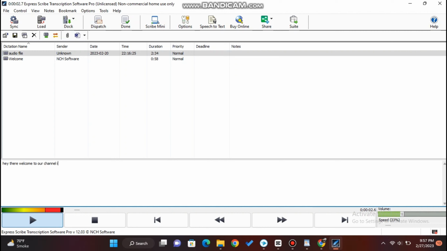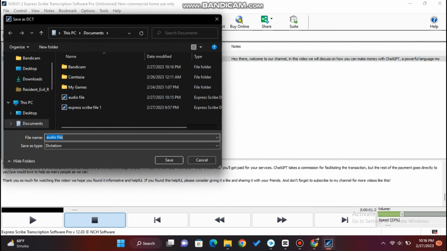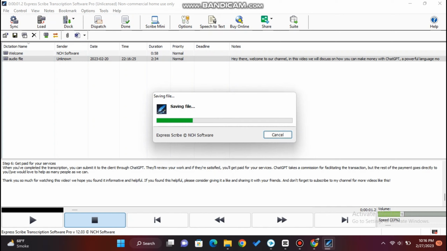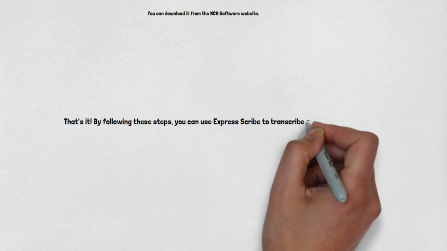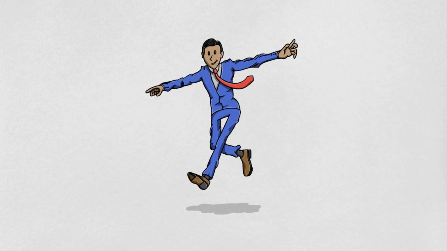You can save your transcript. To do this, click on File in the top menu and select Save. You can save the file in a variety of formats, including Word, RTF, and plain text. That's it. By following these steps, you can use ExpressScribe to transcribe audio or video files more efficiently.